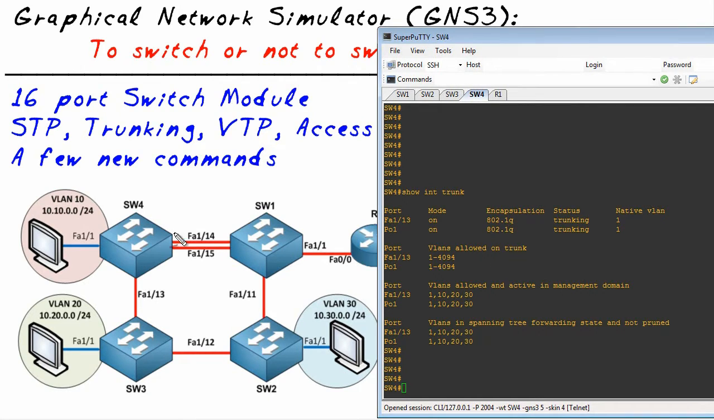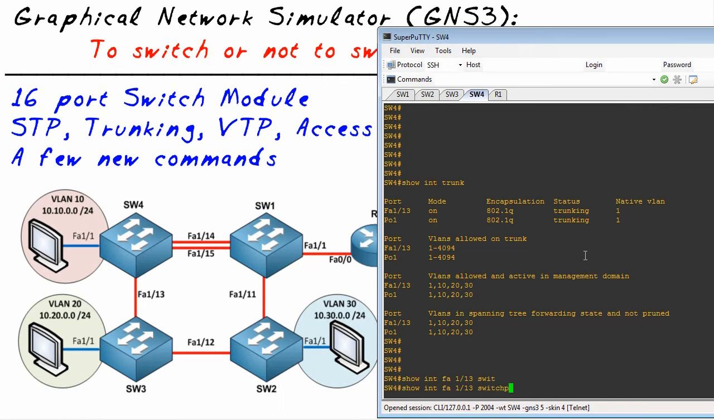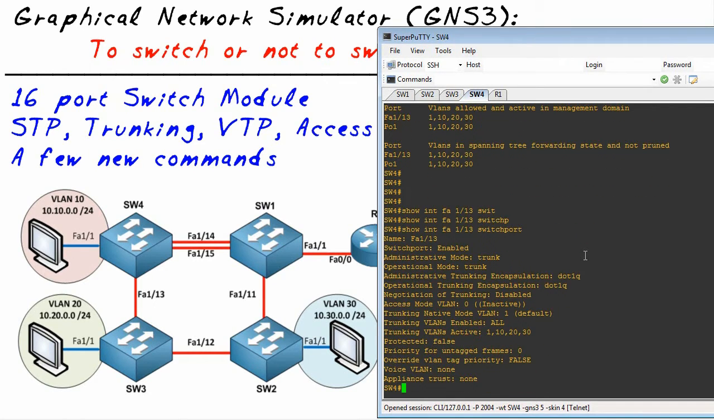How about we're on switch 4, so we're right here. Let's look at the details for FA0/13. How would we see the details? Well, on a switch, we could do something like this. Show interface FA1/13, and we throw on the keyword switchport at the end. And that shows the layer 2 functionality of that, how it's administratively configured, how it's operationally running. All that same stuff is right here as well.